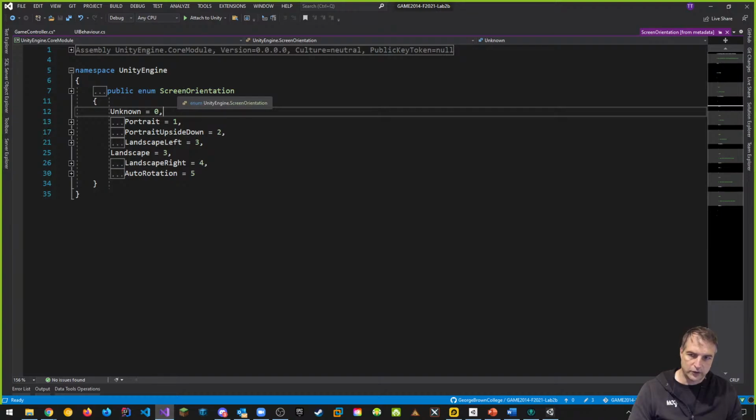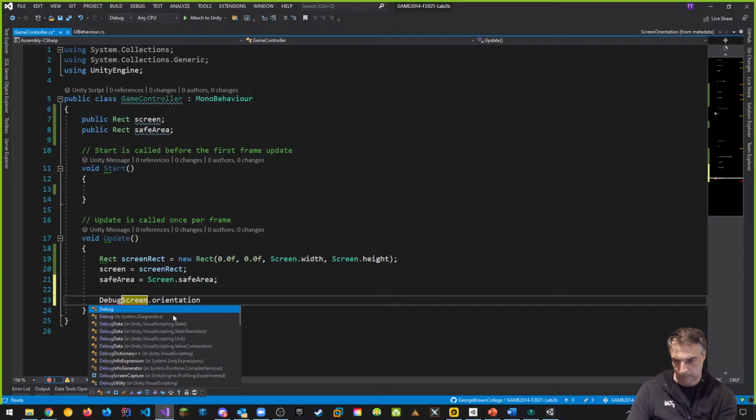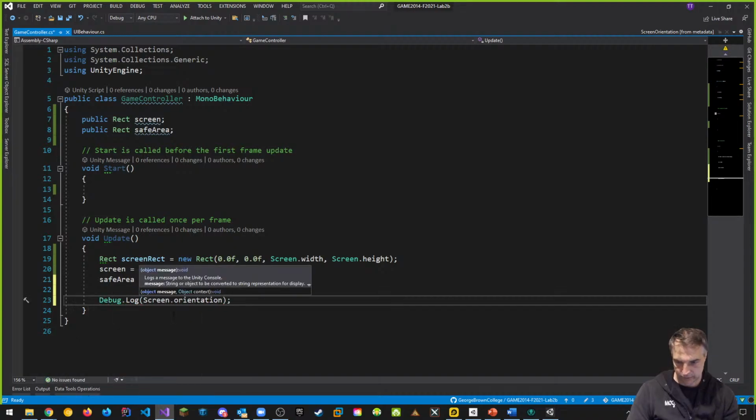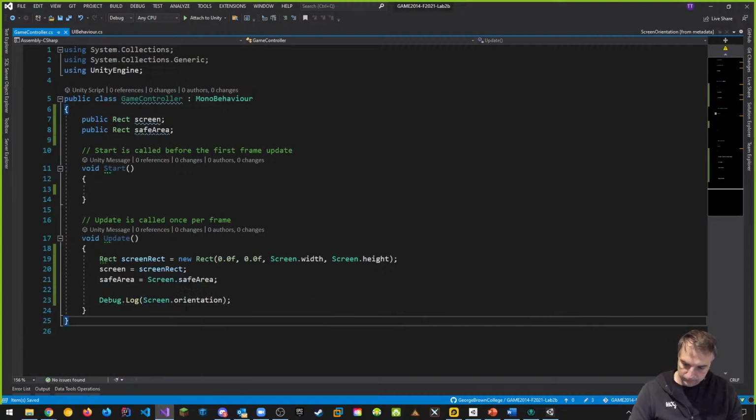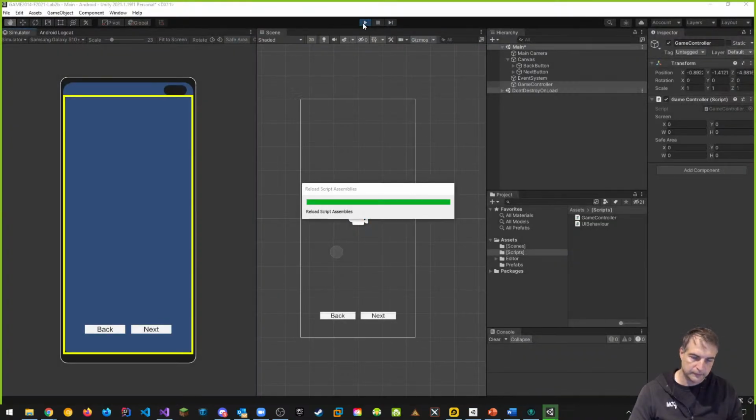So if screen orientation is an enumeration, and they're just integers, then I should be able to output what that is. So if I go back to my game controller, and if I say something like debug.log screen orientation, then we should get a continuous screen orientation every frame. So stop this and relaunch it.